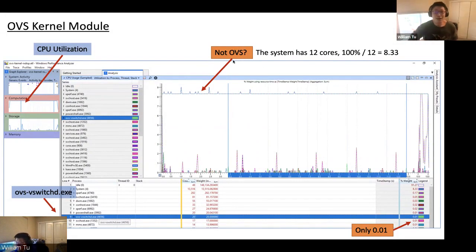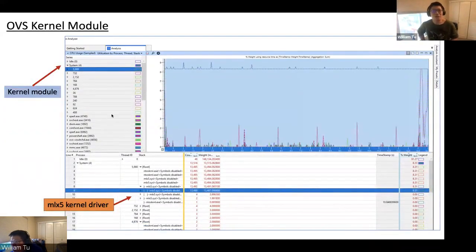And then we found that the one which uses 100% CPU is actually not ovs-vswitchd. OVS-vswitchd is using very, very low CPU, like on the right bottom, only 0.01. The one using 100% of the CPU cycles is called System. So we can click the System, and we found that System means the Windows kernel module, actually. I think these are the 12 kernel threads inside the kernel.